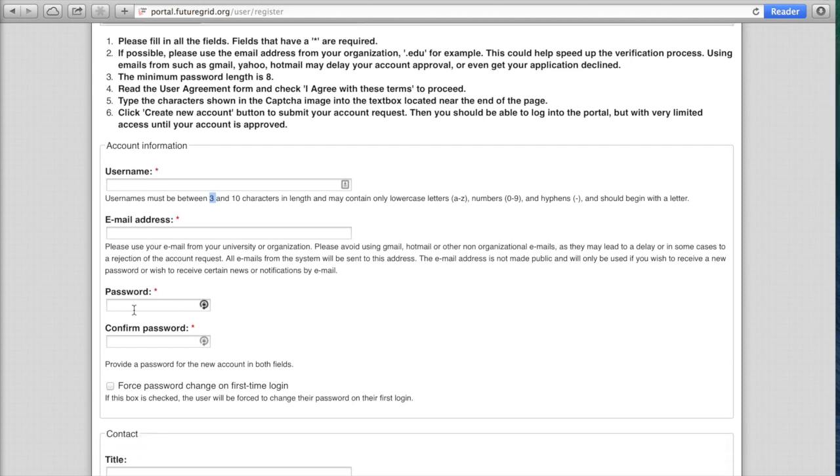Please use an email that you can actually be contacted at. We will be trying to contact you through this particular email, and further instructions will be sent to this email. And therefore, it's important that you fill this information out accurately.